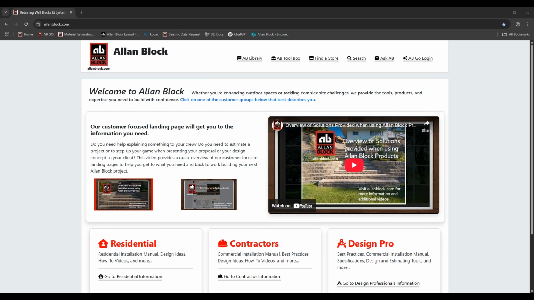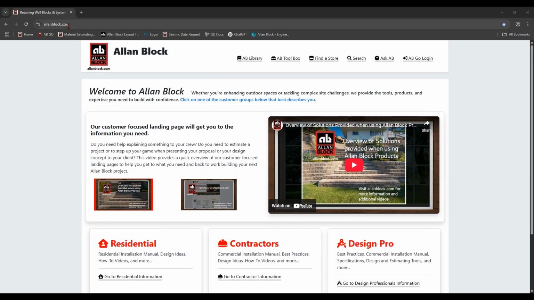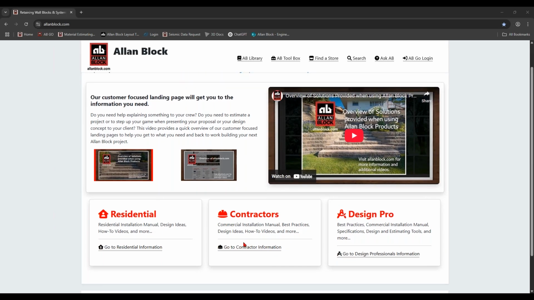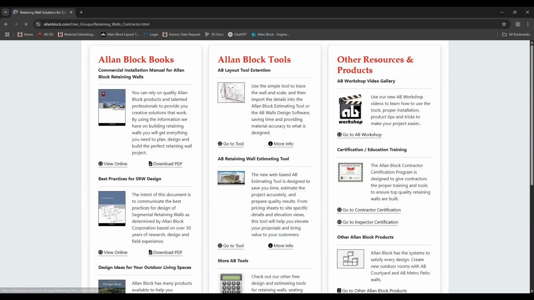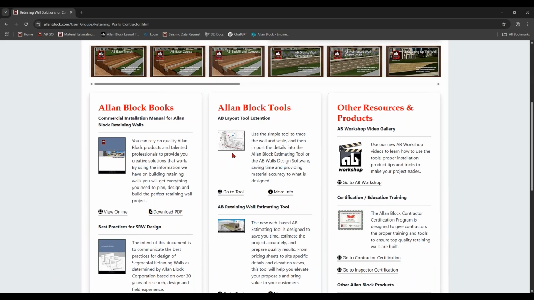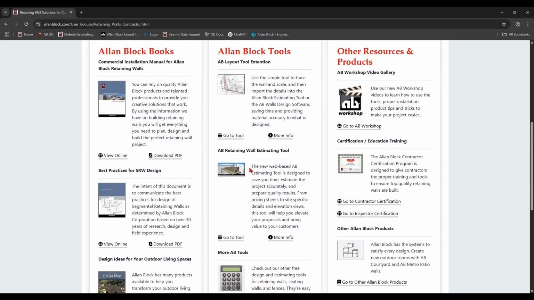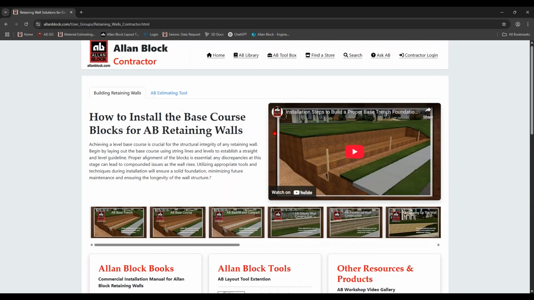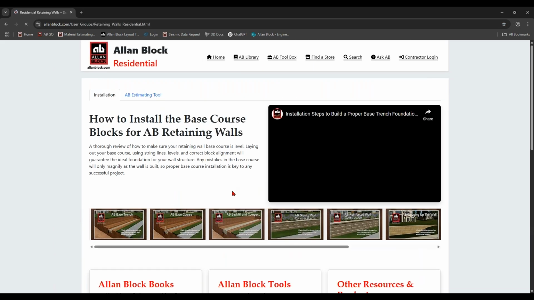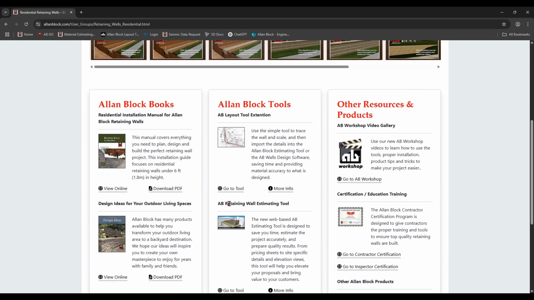So to access these tools, what you're going to want to do is go to allanblock.com. You can see I have that pulled up here. And there's a couple ways we can access these. We can go in here under the residential or contractor side. So if I go to contractor information and I scroll down to the Allan Block tools, we will be using the layout tool extension as well as this estimating tool here. And if I go home here and I select residential, we're also going to have these tools in here.